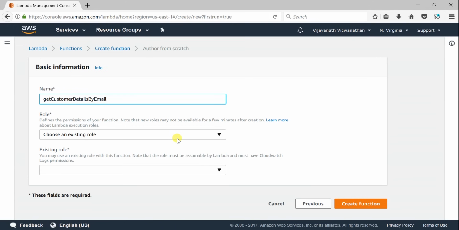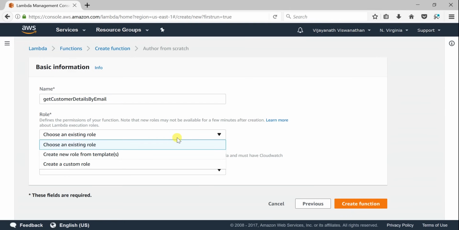Okay, role basically means the level of permissions you want to give to your Lambda function. You can give any minute level of permissions in Lambda. One example is, say in your organization, only people in the HR team should be able to access your Lambda function. Then you can do that kind of privilege. Either you can select an existing role, if you already have a role created, then you can select that role, or if you don't have a role, then you can create one on your own.